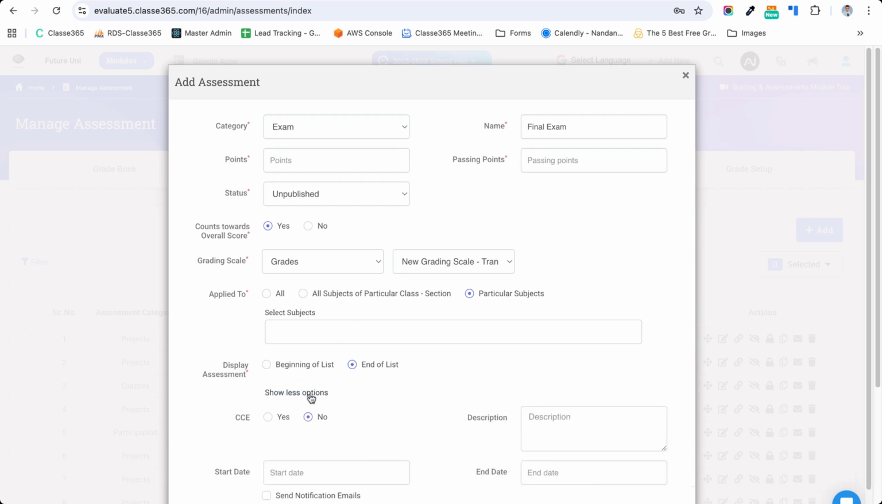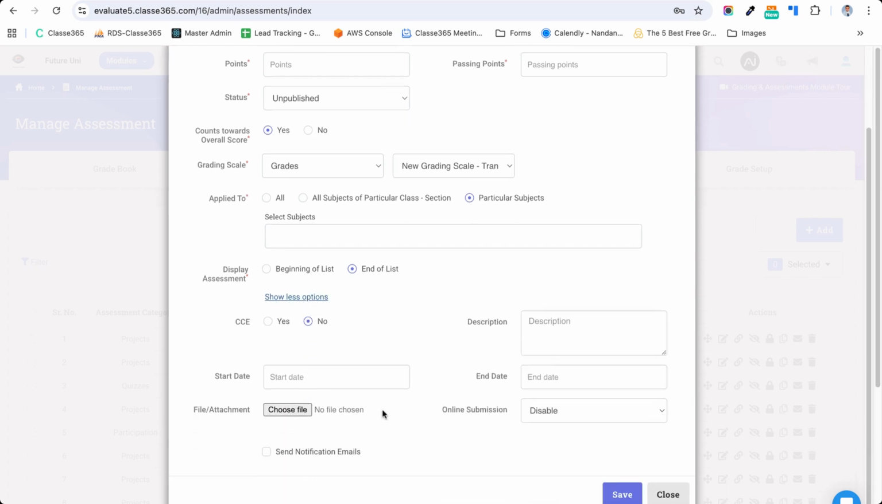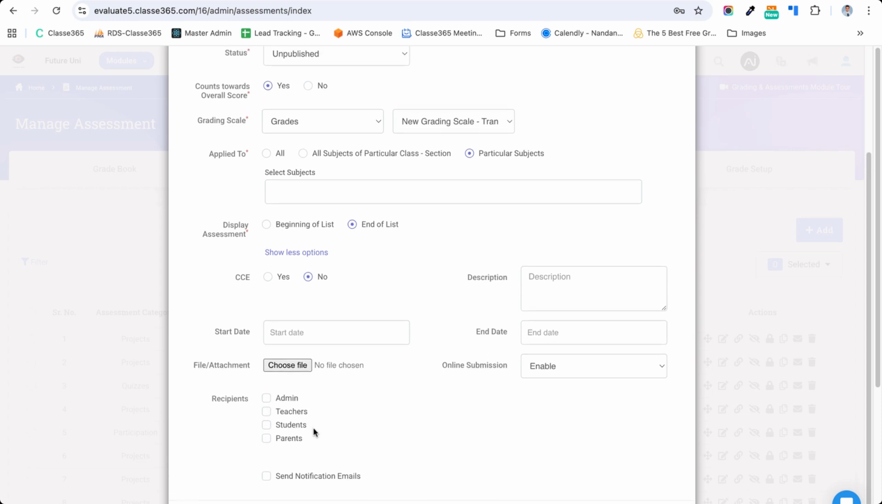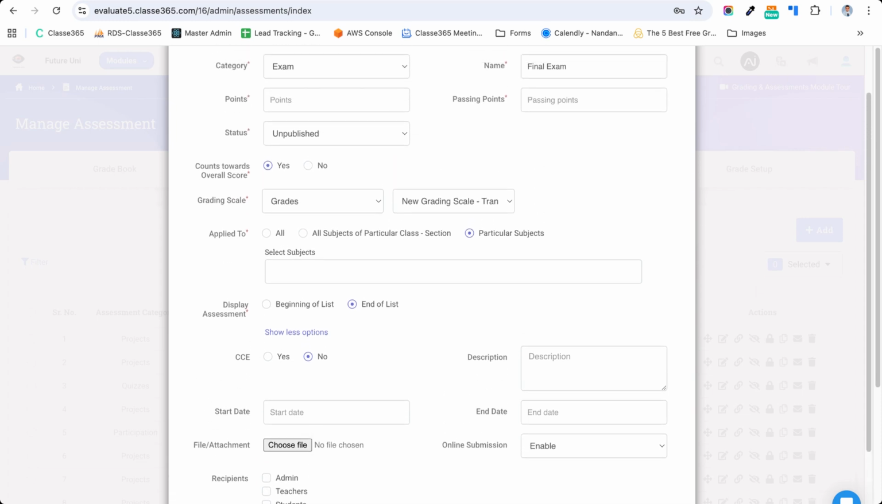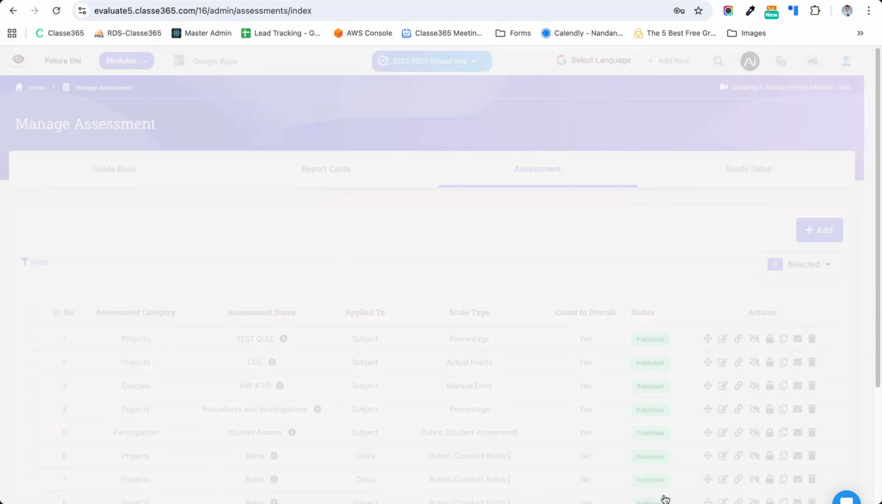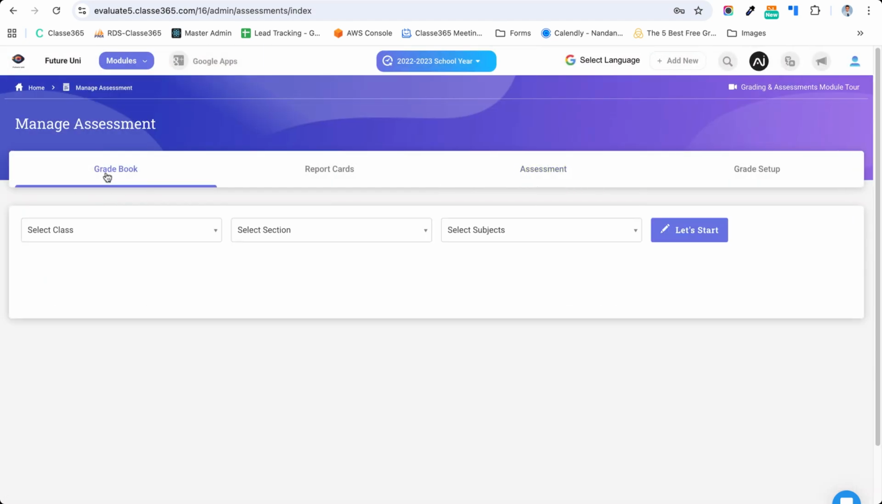And here there are additional options where you can say there is an online submission as well, and you can set up those deadlines for those online submissions, and who will be notified once the submission from the student is done. So these are some of the things that you can add, and once you have added an assessment, that will show up under the gradebook.